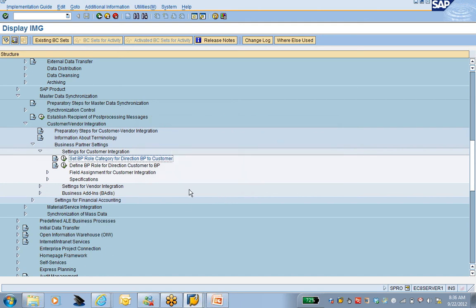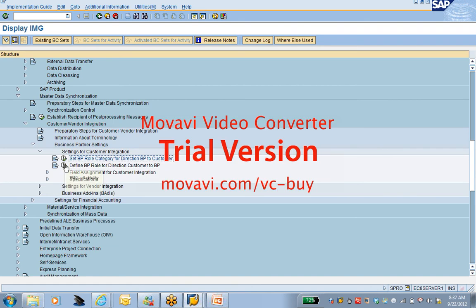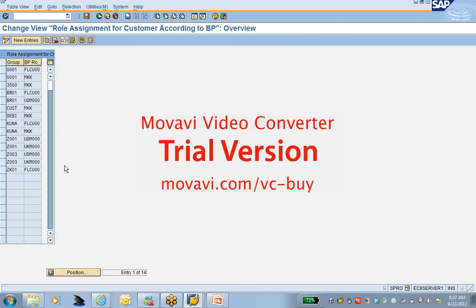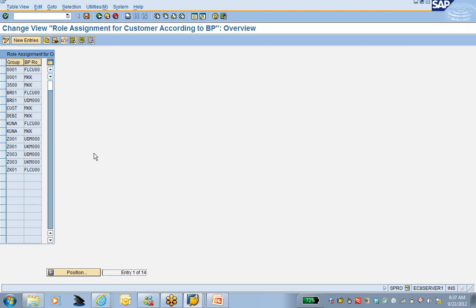What is important here is these two steps, to have a bidirectional integration between your customer and business partner. These two things are very important. Generally, it would be done by your sales and distribution management team, the SD team. But we should know this because we have to tell them which customers have to be defined as a business partner.